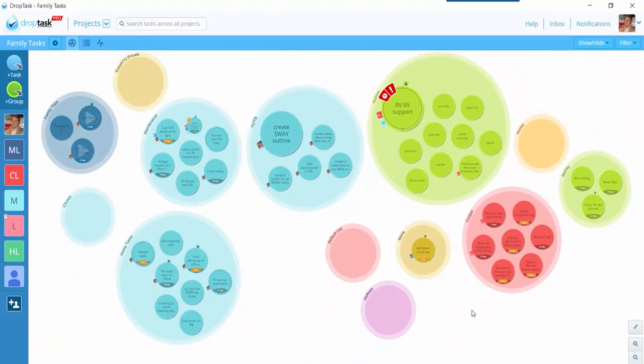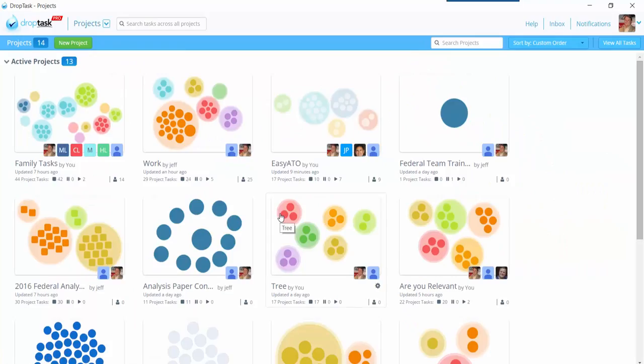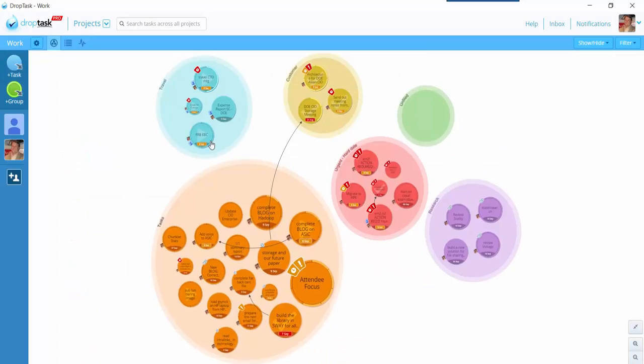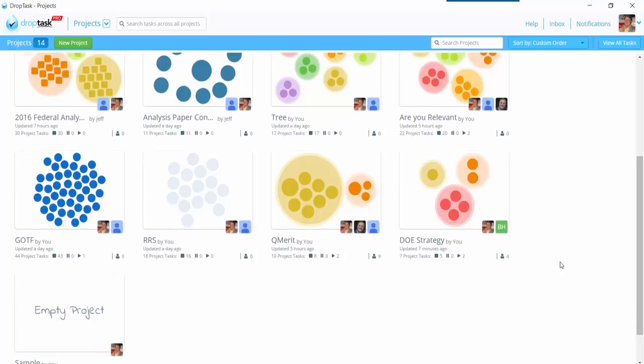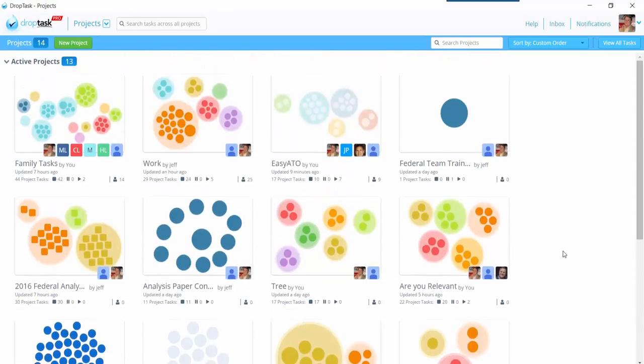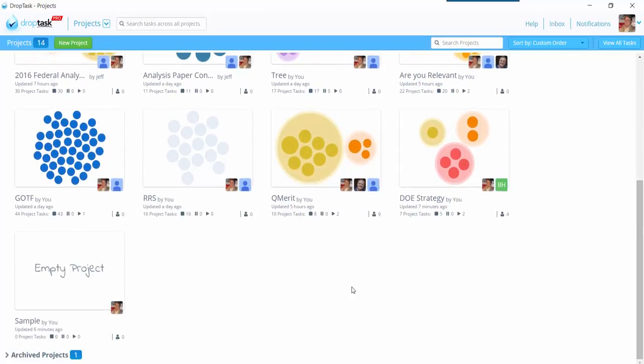So task management is very simple when you use DropTask. And this is family tasks that we're talking about here, but extend this out to anything. If you're working on projects with different people, you can certainly have those. If you have your work, maybe you're isolating all of your tasks just for your job inside of one folder. And so here we have all of those. You can go through and look at any of these tasks and create multiple projects for different types of people that you may be sharing with.